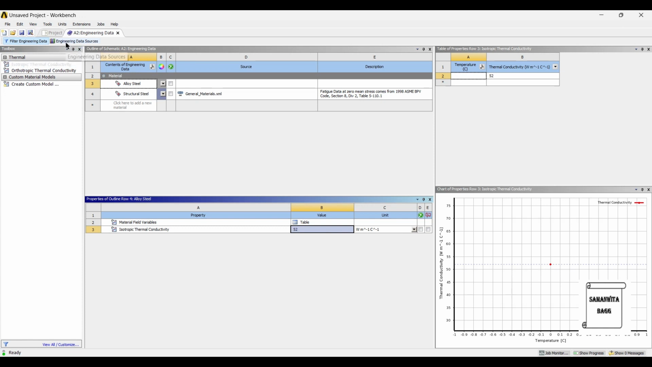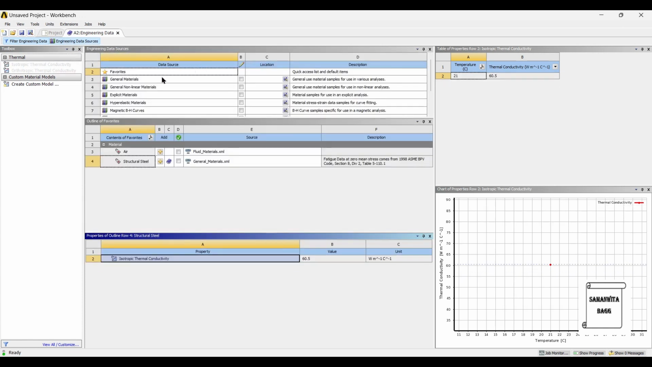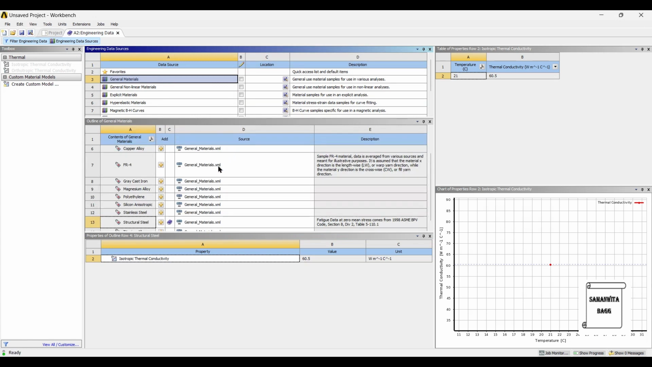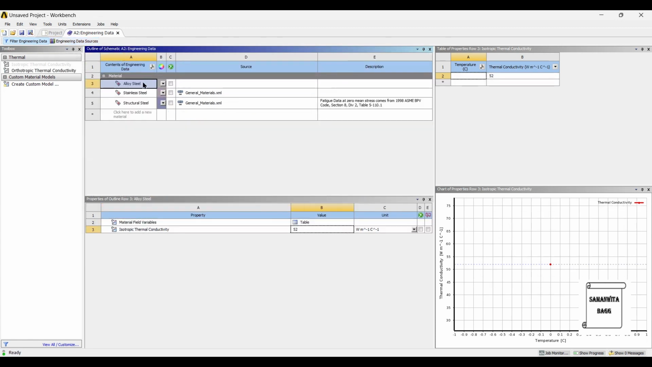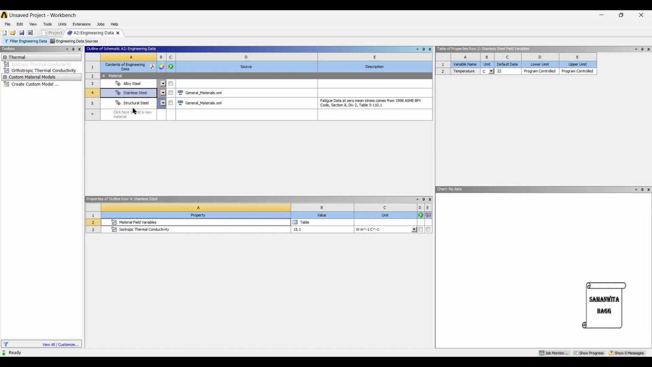Next, I will go to Engineering Data Sources, General Materials. I will also add stainless steel as a second material for the analysis purpose. You can see here there are two materials now, alloy steel and stainless steel. As far as structural steel goes, it is the default material of ANSYS. So I haven't added it, but it gets added by default.